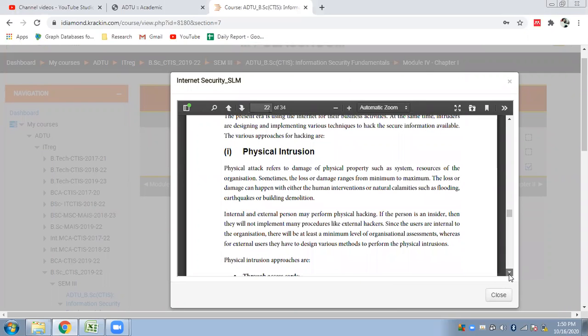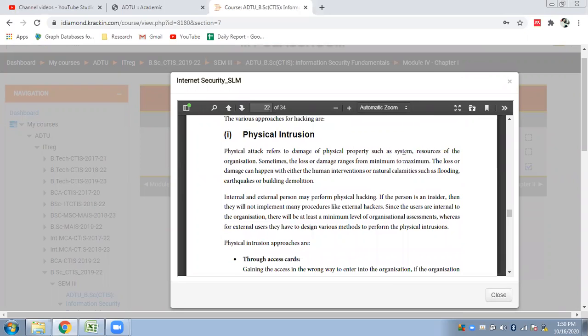So here the physical attack refers to damage of physical property such as system resources of the organization. Sometimes the loss or damage ranges from minimum to maximum. The loss or damage can happen with either human interventions or natural calamities such as flooding, earthquakes, building demolitions, etc. Internal and external persons may perform physical hacking.